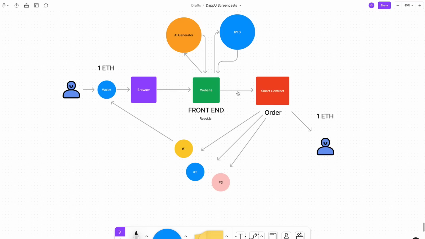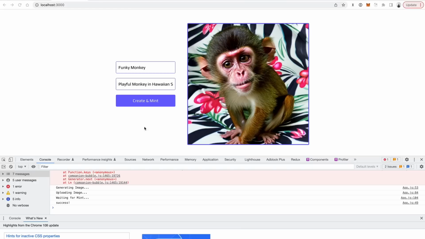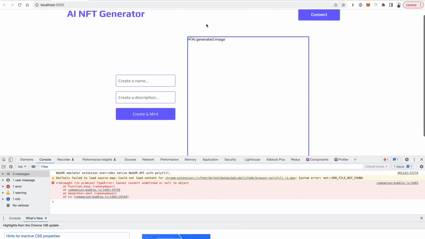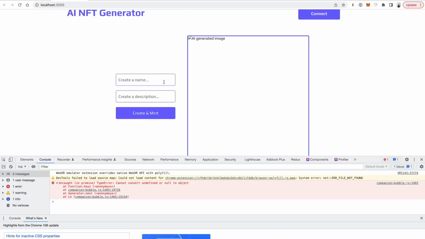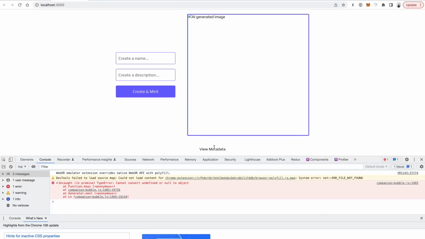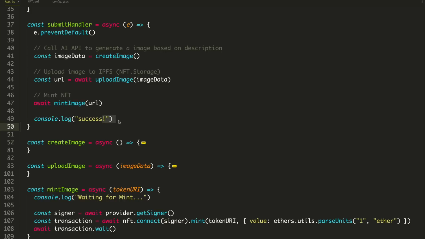Okay, so let's do that. Let's finish that off. All right, because if you refresh the page, you'll see that it's got this broken image here. There's no real feedback to the user about what's happening, right? So let's fix all that. Okay, so let's do these one by one. Let's first of all take out this console log here for success.